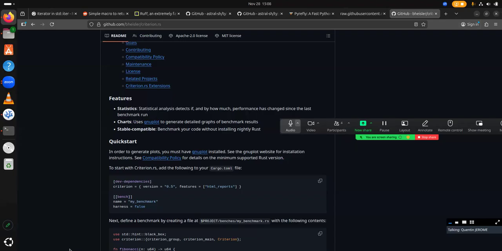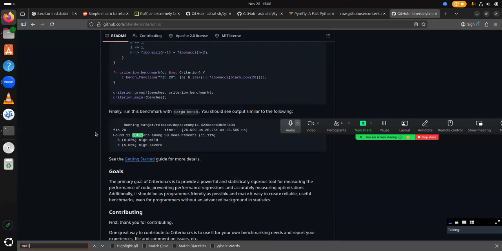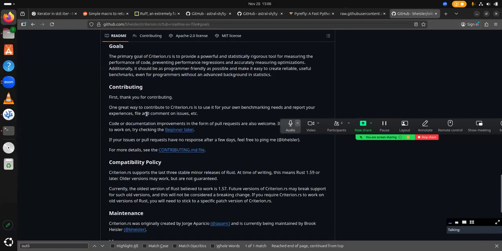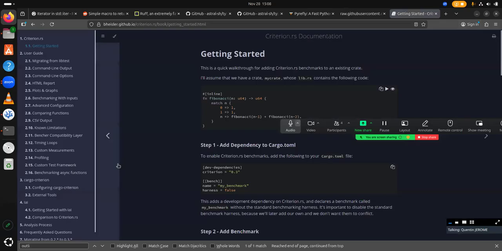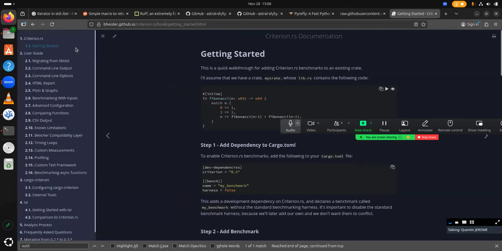Maybe we should go back to the docs. Maybe they document it somewhere. Goals, maybe? Yeah, goals. No, we don't know what the outliers are. Okay, maybe this is their documentation. There should be a search somewhere.